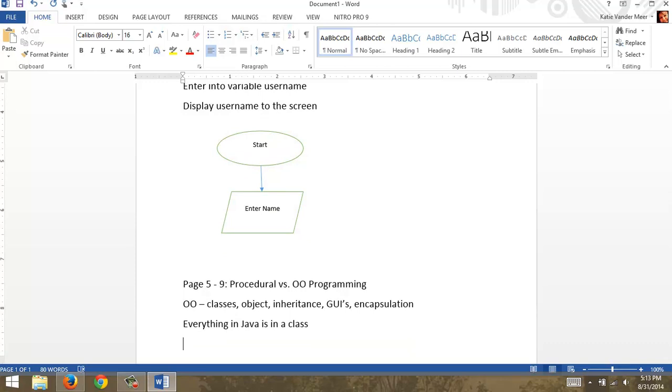Page 10 talks about the features of the Java programming language. We will learn this as we go on. But it's important to understand this statement. On page 13, it talks about the basic structure of a command.